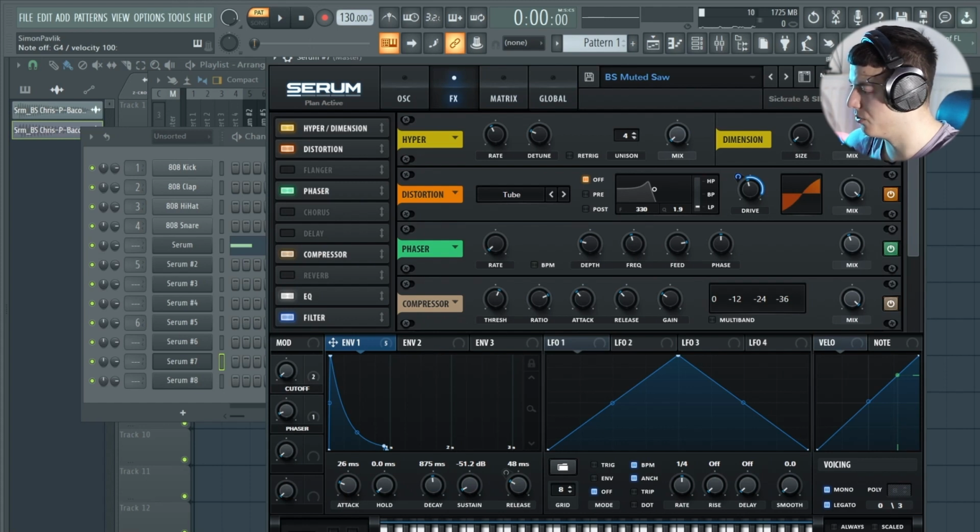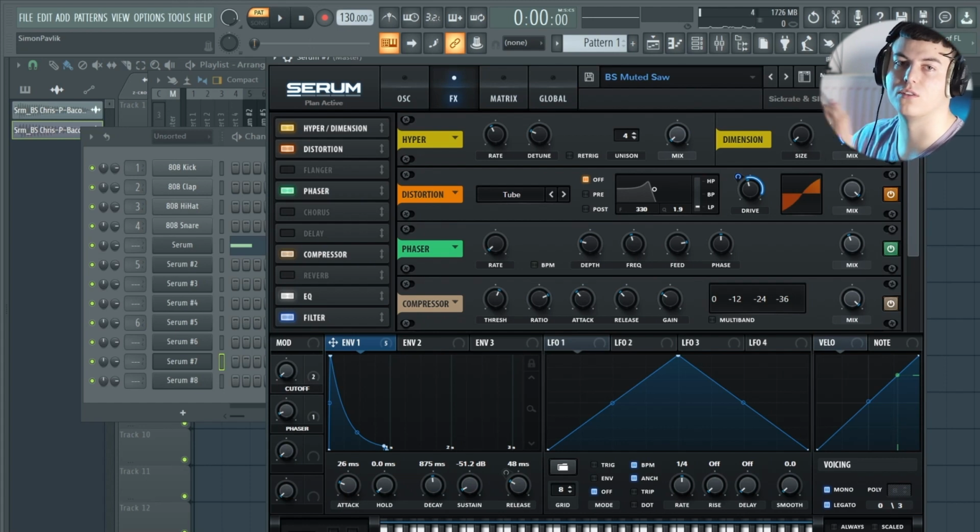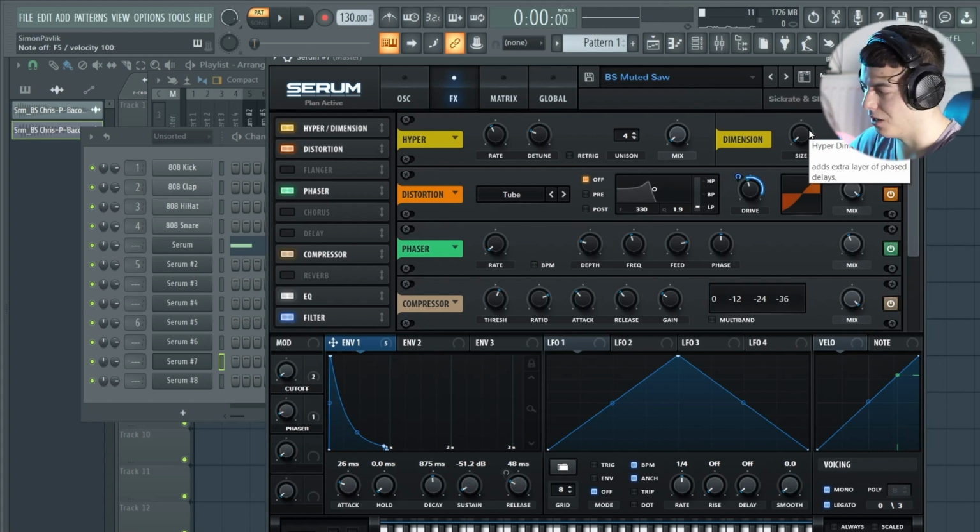You can do this for basically anything in Serum, but I think the distortion and probably the dimension is the best place to do it. When you want to have width just on the top of the sound and not on the release. In my opinion, it makes the sound much cleaner.